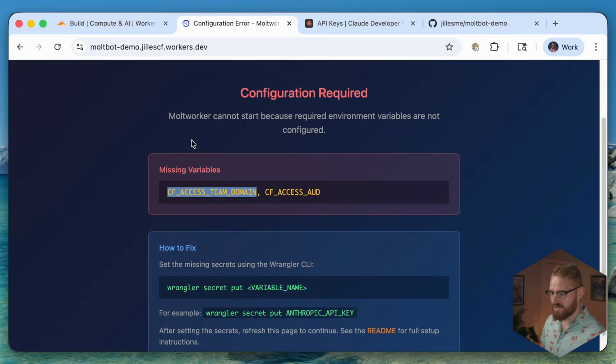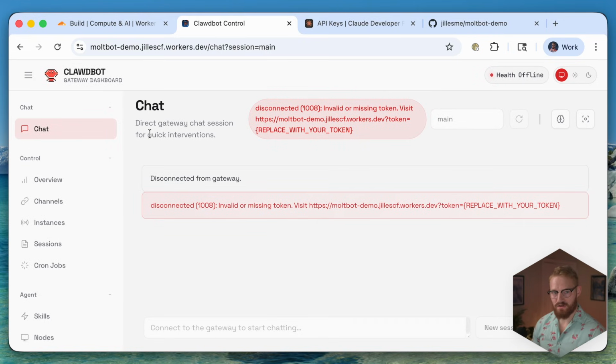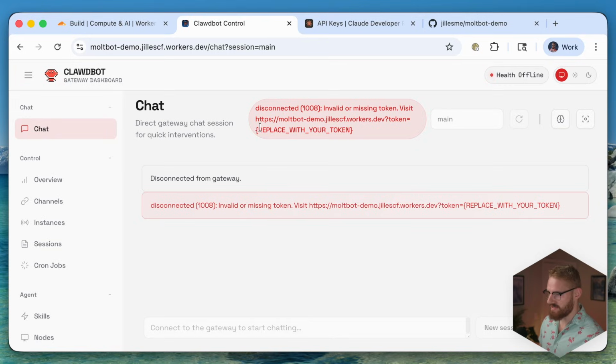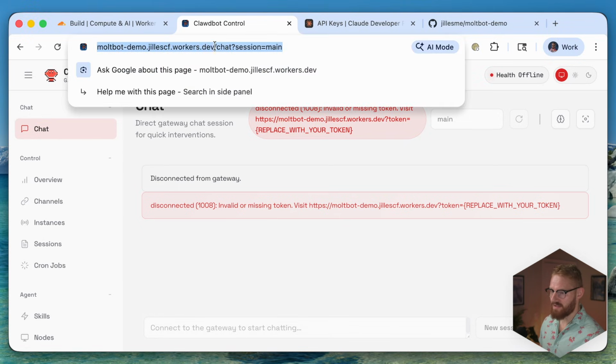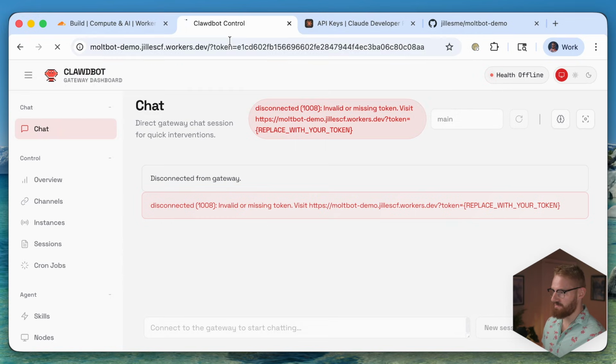So now if I refresh this page, waiting for Mold Worker to load, we're making progress. Mold Worker is ready. And we're greeted with this error. It says invalid or missing token. And that's because we need to pair the gateway. Remember the token we generated earlier? That's the one we need. So you can see here it says token equals replace with your token. Copy my token again. And from here, change the URL to $token equals pasted token.